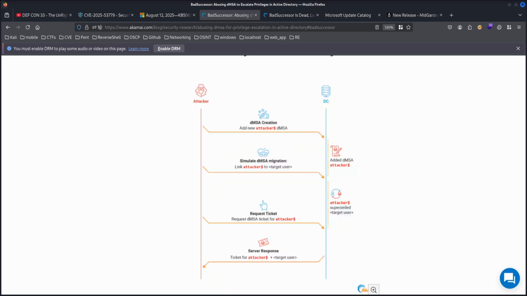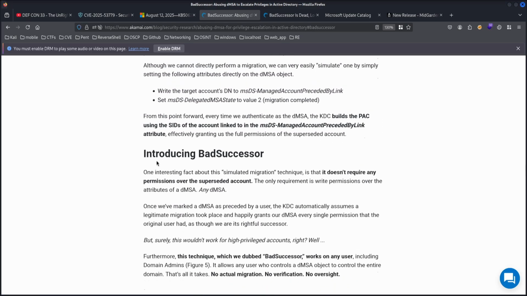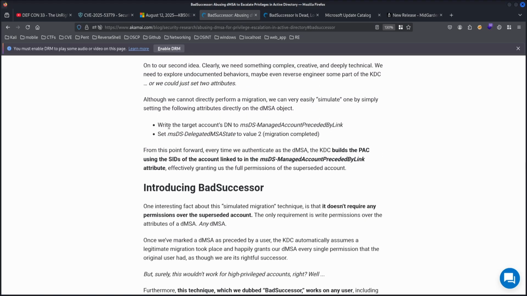So you're going to create the dMSA account. Make sure that you're focusing on that. Then you're going to simulate the dMSA migration. And remember, in order to do that, you're going to need these two values. You're going to need to write the target account's DN, distinguished name, to the msDS-ManagedAccountPrecededByLink, and then set the msDS-DelegatedMSAState to a value of 2. And if you recall in the table above, that is what they believe to be a migration completed status.